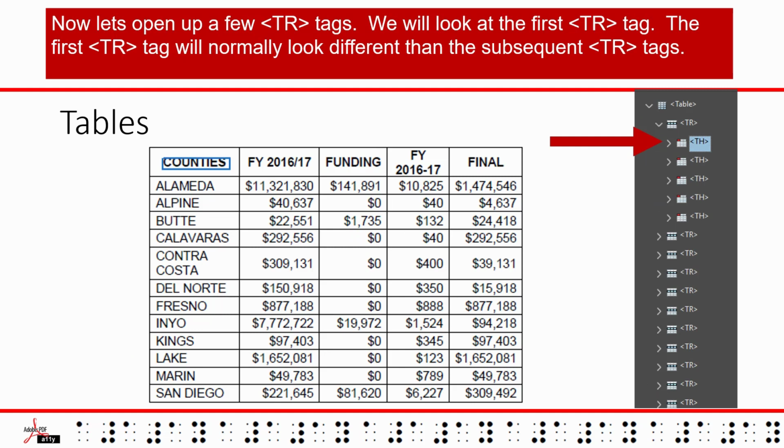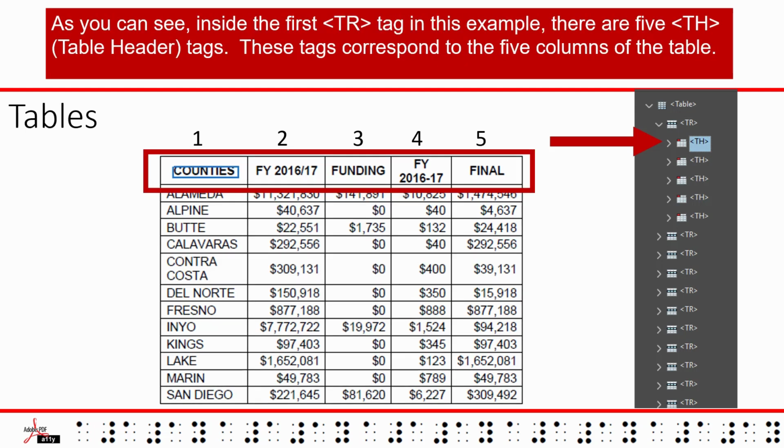Now let's open up a few TR tags. We will look at the first TR tag. The first TR tag will normally look different than the subsequent TR tags. As you can see, inside the first TR tag in this example, there are 5 TH or table header tags. These tags correspond to the 5 columns of the table.